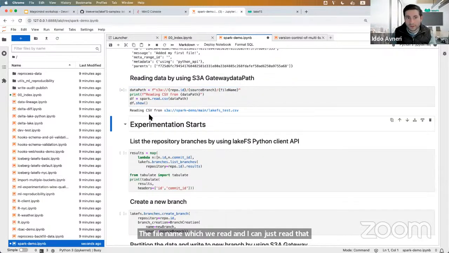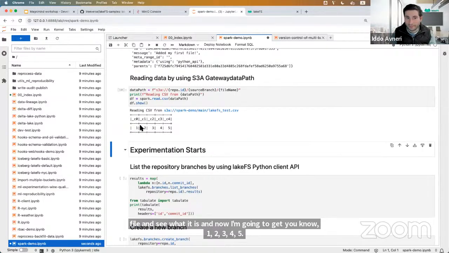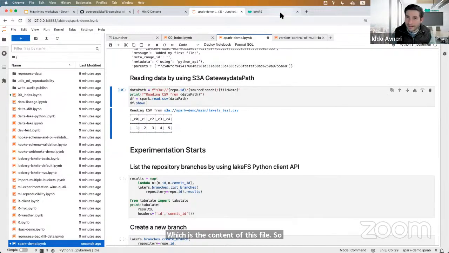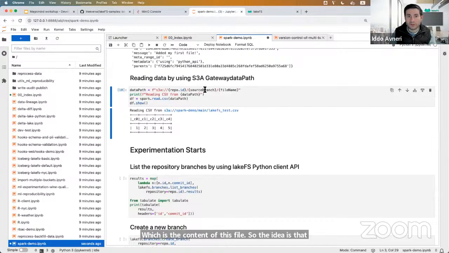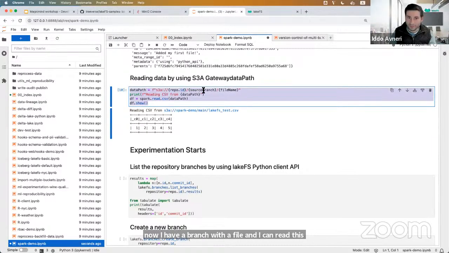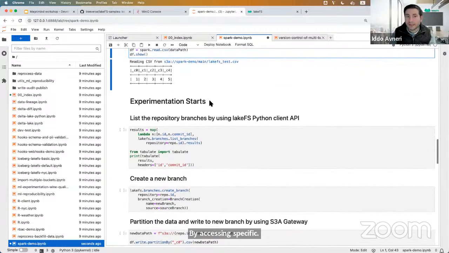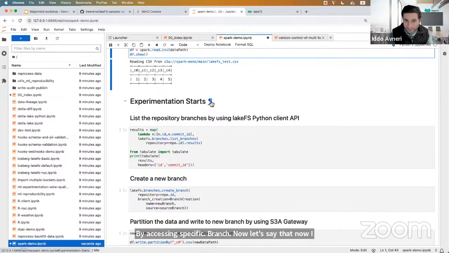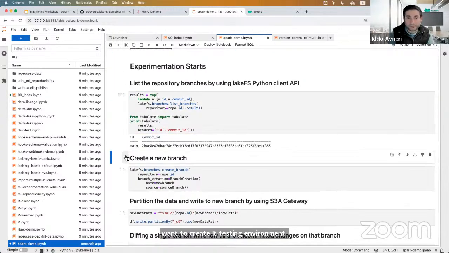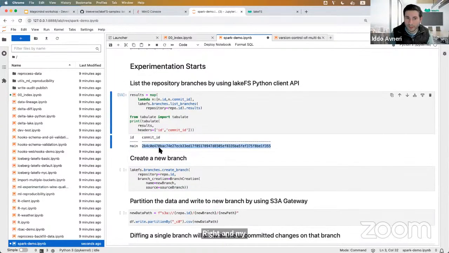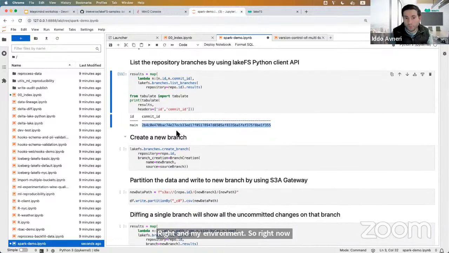And now I'm going to get 1, 2, 3, 4, 5, which is the content of this file. So the idea is that now I have a branch with a file, and I can read this branch by accessing a specific branch. Now, let's say that I want to create a testing environment. Right now, I have a single branch, my main branch. I'm going to create a new branch.